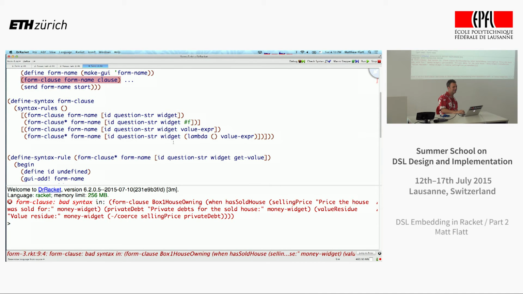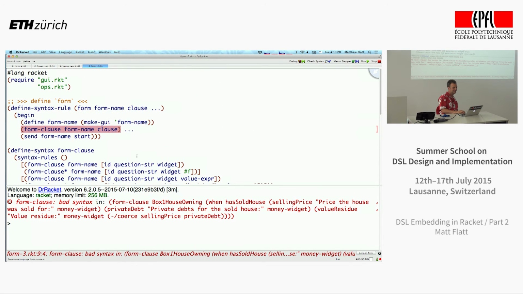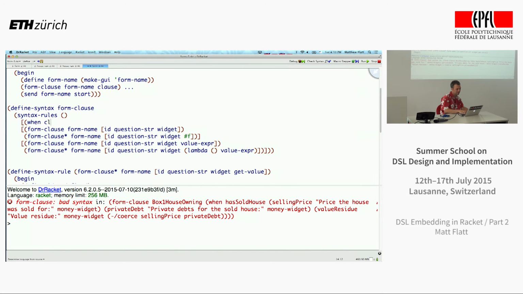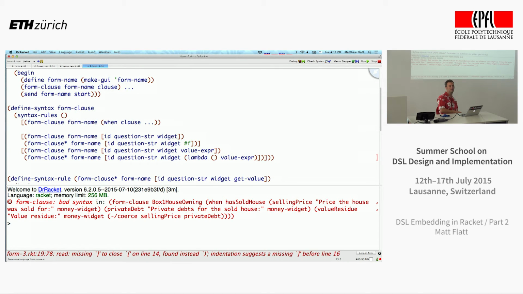Okay, so it says bad syntax, and it highlights here, but you can see the expansion of that, it's because of the when clause. So where do we handle when? It's got to be here. So we might have when and then some more clauses. Actually, we have form clause, form name, and then the actual clause that can be when followed by multiple clauses. I mean literally when here, right? So I need to say when is not a pattern variable, it's a literal.